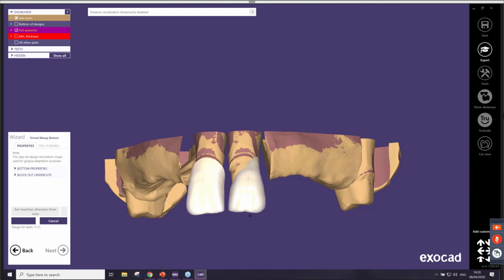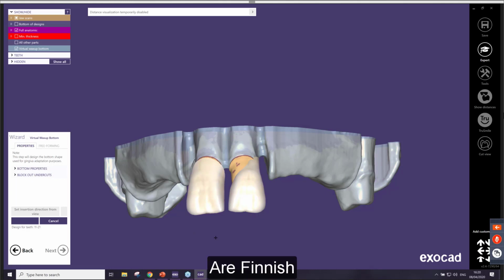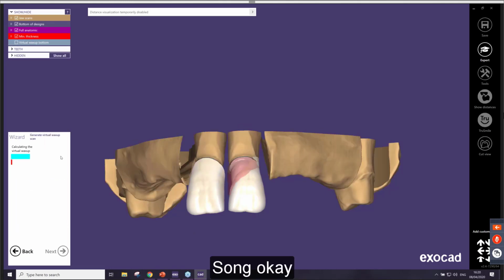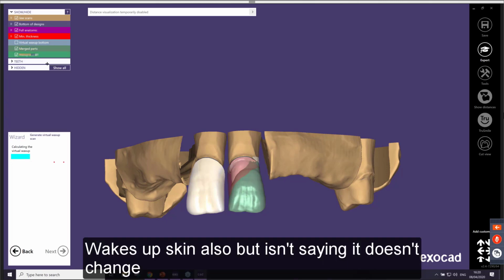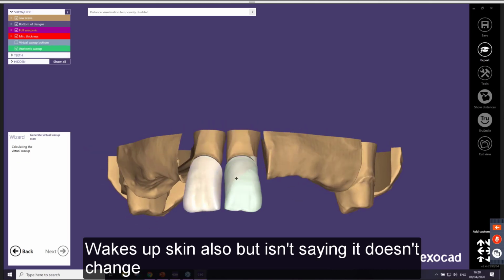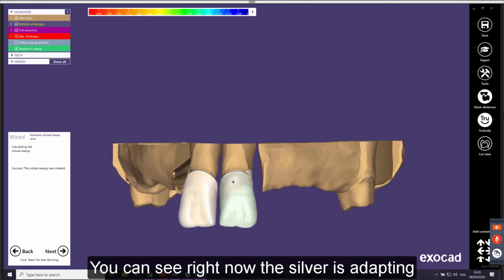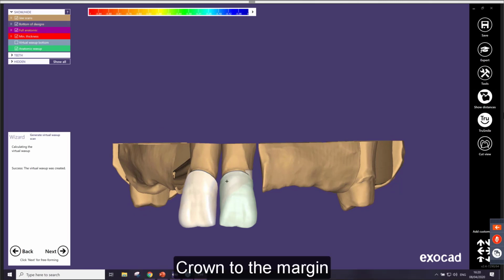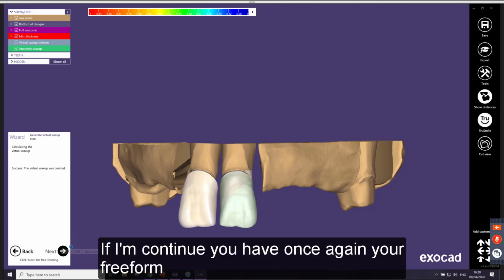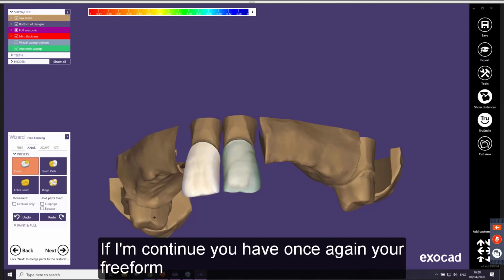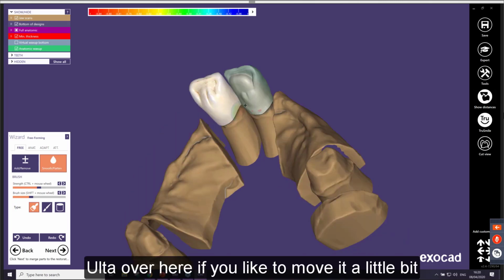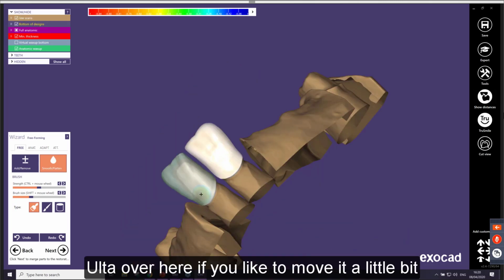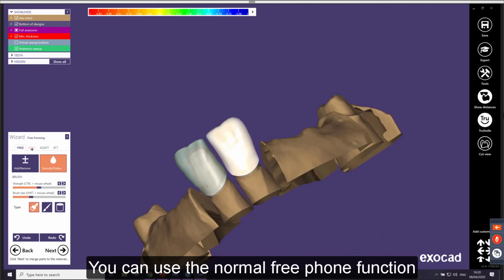Okay, so it's finished so far. The calculation is running. As you can see, the tooth will change to another color. The wax-up scan also, but it's the same, it doesn't change. You can see right now the software is adapting the crown to the margin. If I continue, you have once again your freeform step where you can smooth, for example, this small edge. Also over here, if you'd like to smooth it a little bit, you can use the normal freeform function.